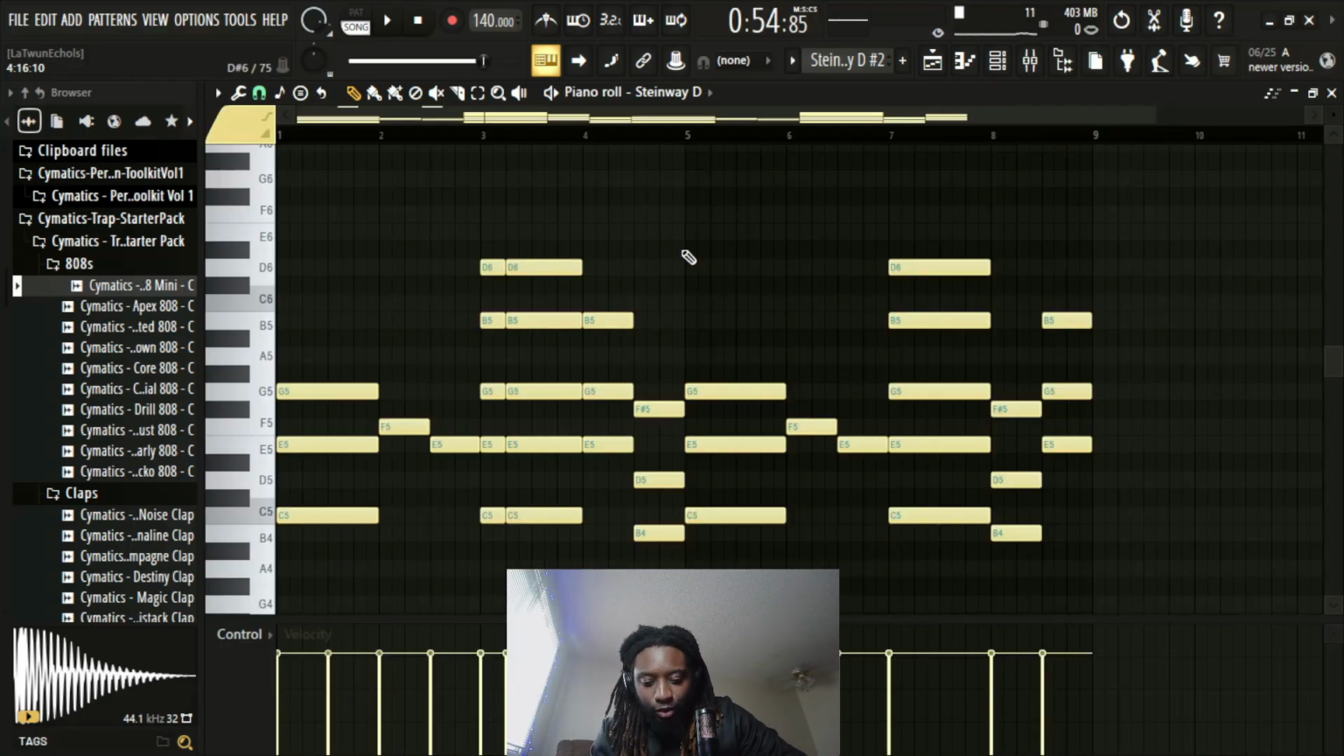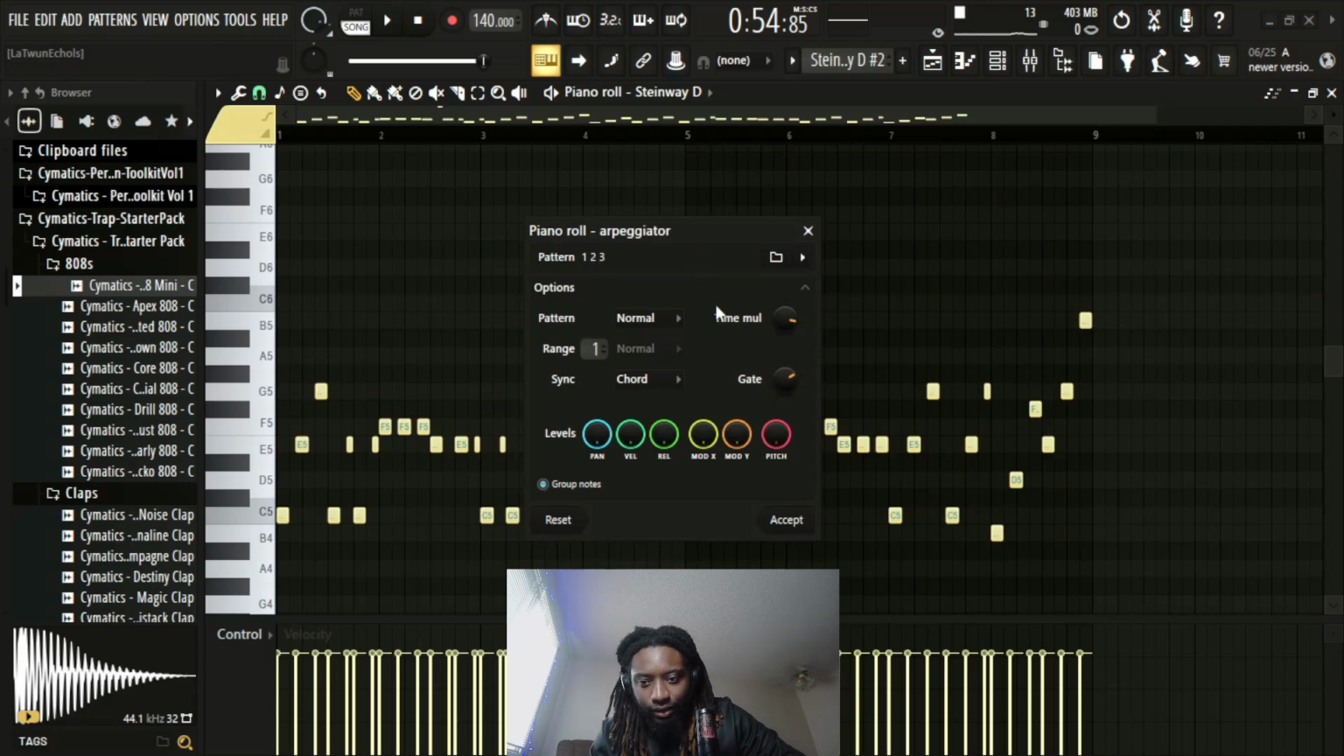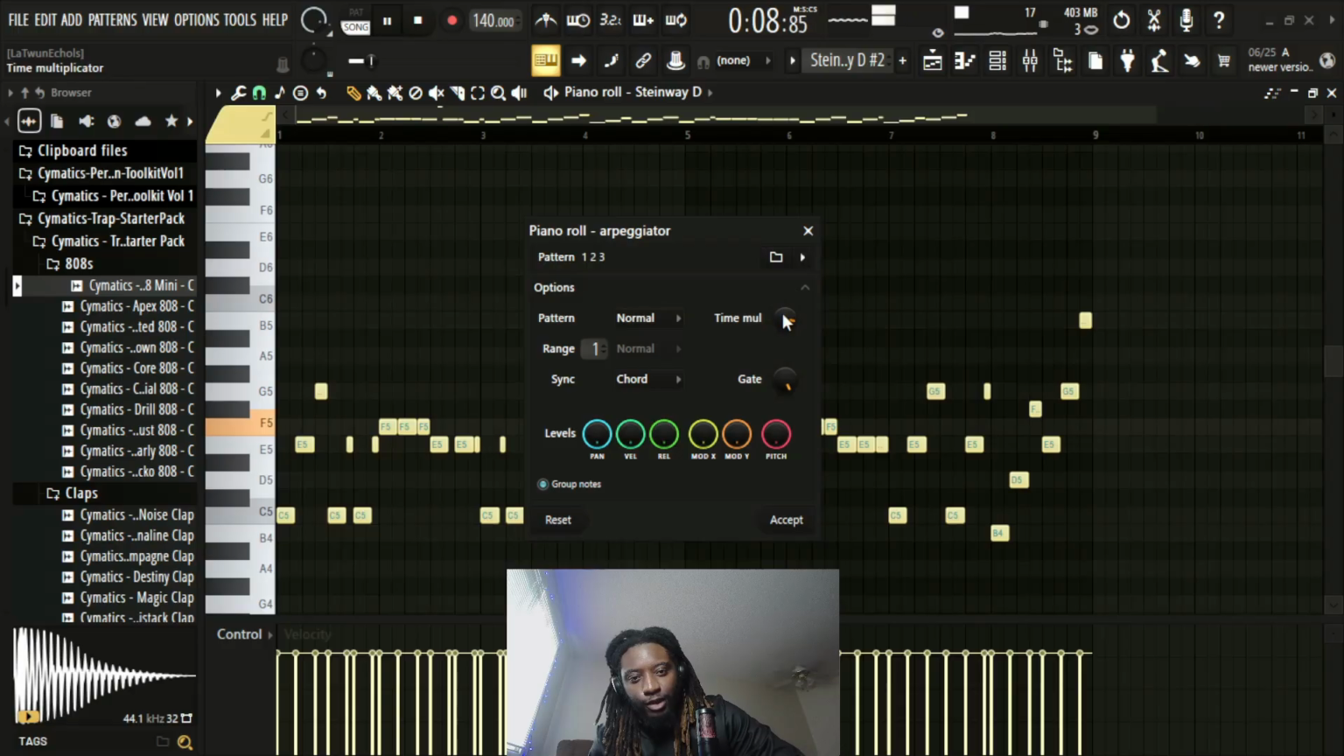Or you can just arpeggiate it, and then all you got to do is press Alt and A. And then just mess with the time multiplier or multiplicator and the gate.